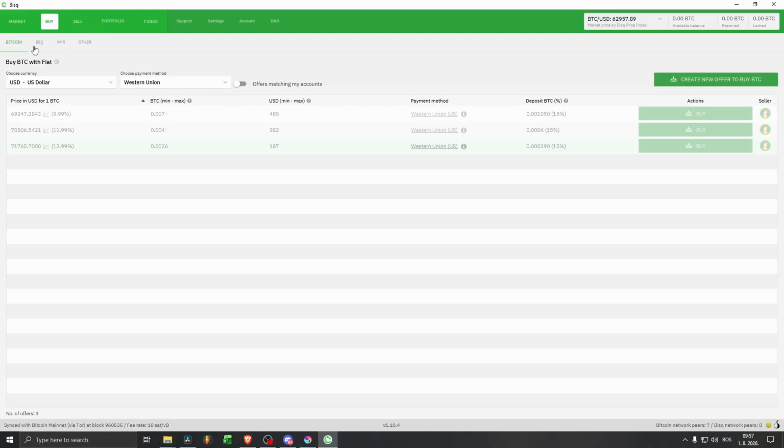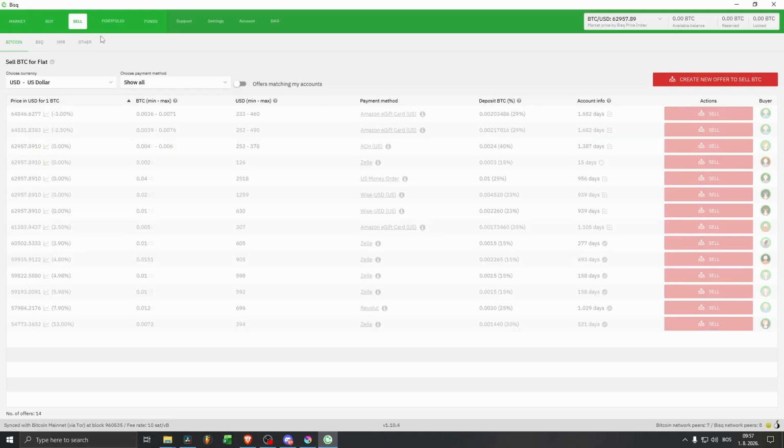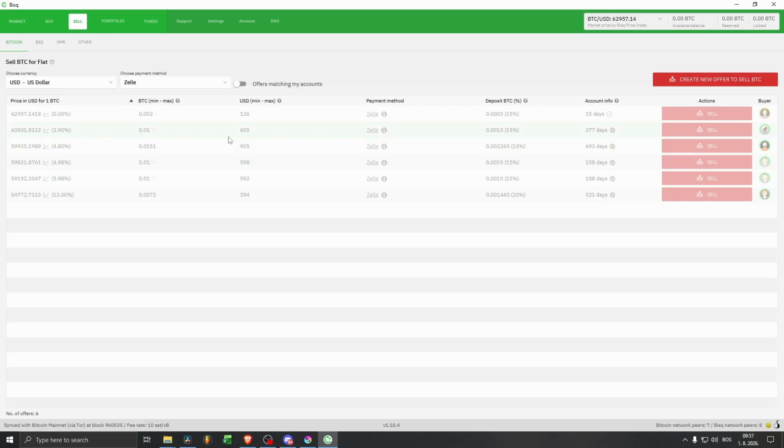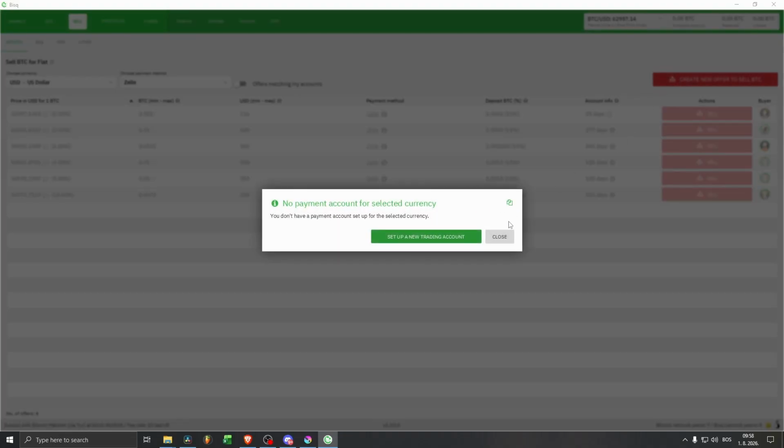And then what we can do is sell Bitcoin. So let's go to sell instead of buy here. And you can just select offers matching my accounts. So let's do the Swift. No one's using Swift, of course. Let's say you're using Zelle. Here you can sell Bitcoin by accepting people's orders, or you can create an offer to sell Bitcoin.